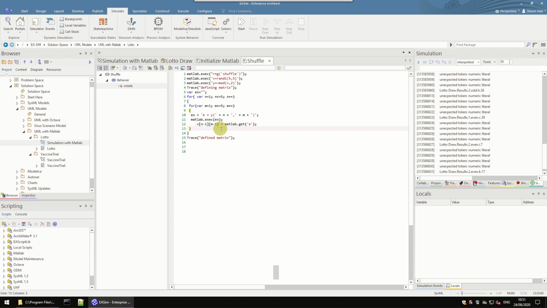The following bit here demonstrates how to extract individual elements from an array from MATLAB. It is possible to pull the whole array back with a single get command. But for example, if you had a very large array and you only wanted certain elements, this would show how you could tell MATLAB to get an individual element out.